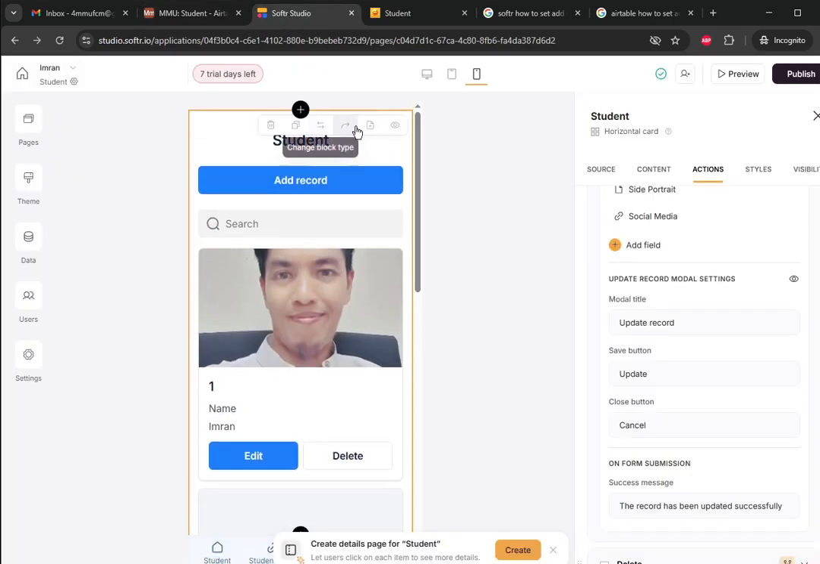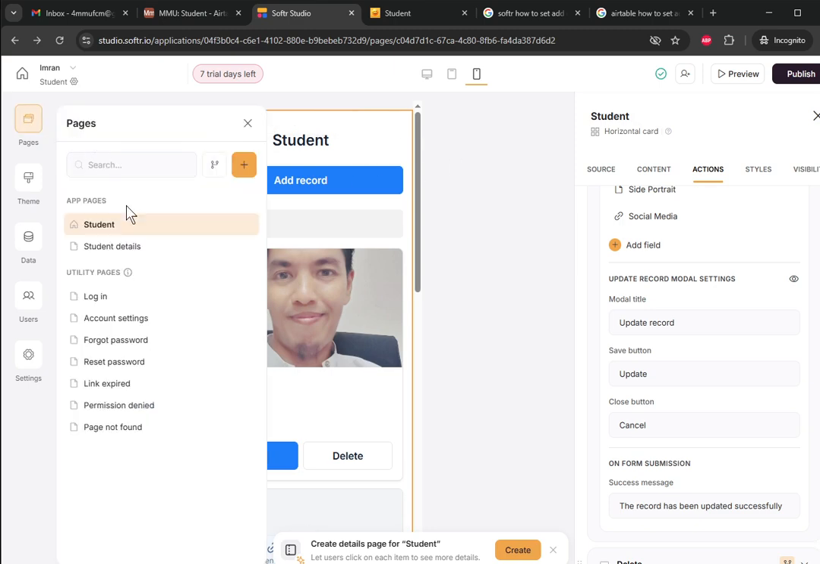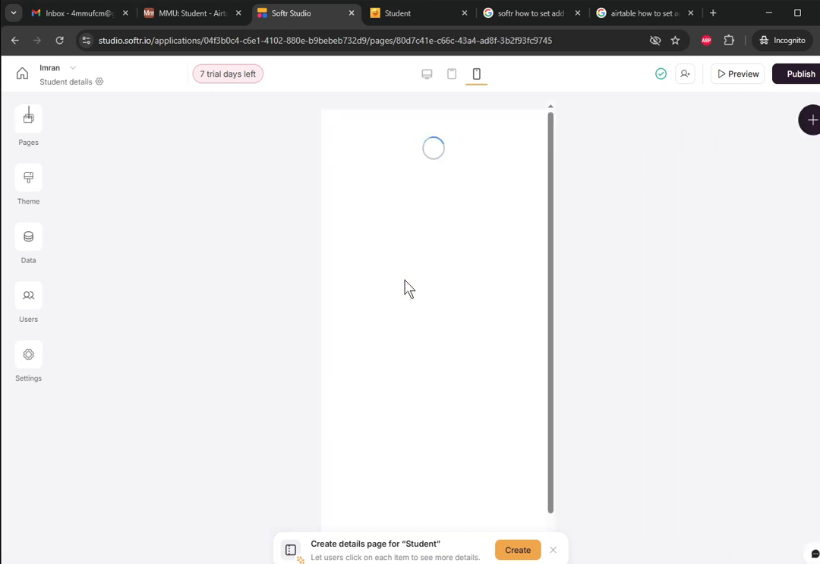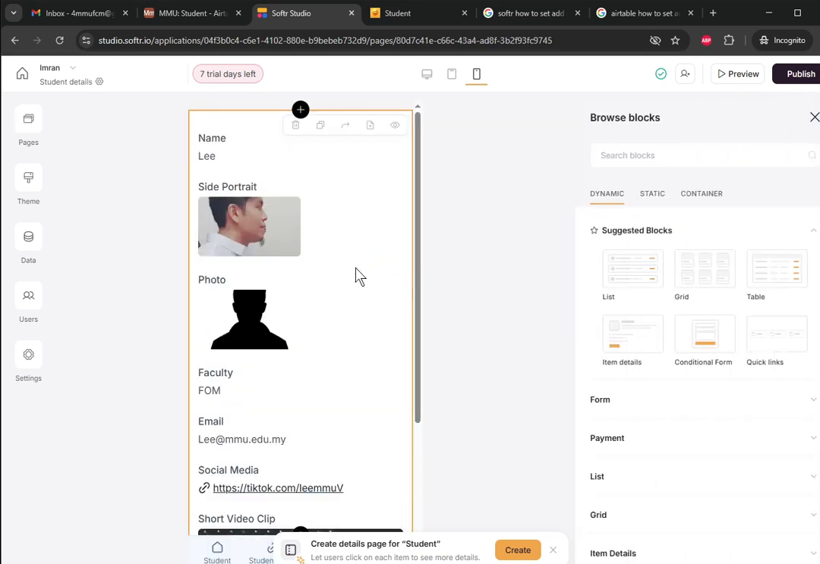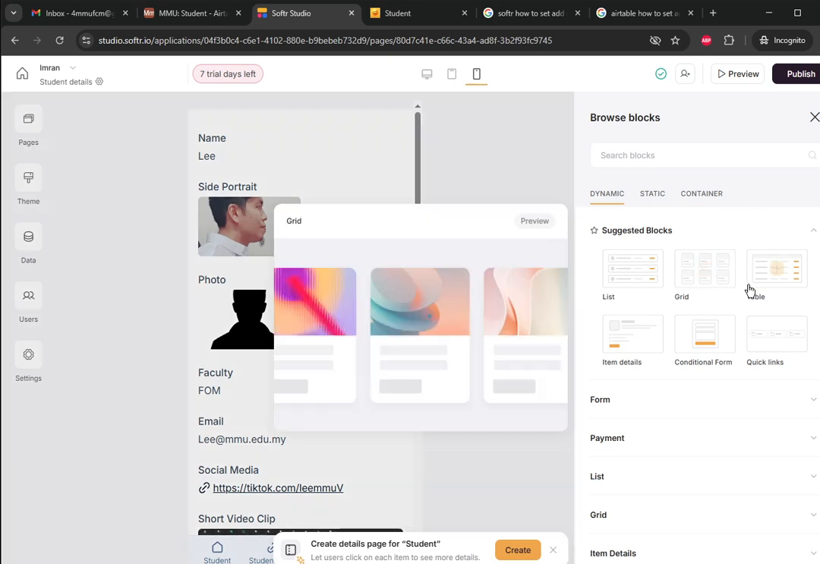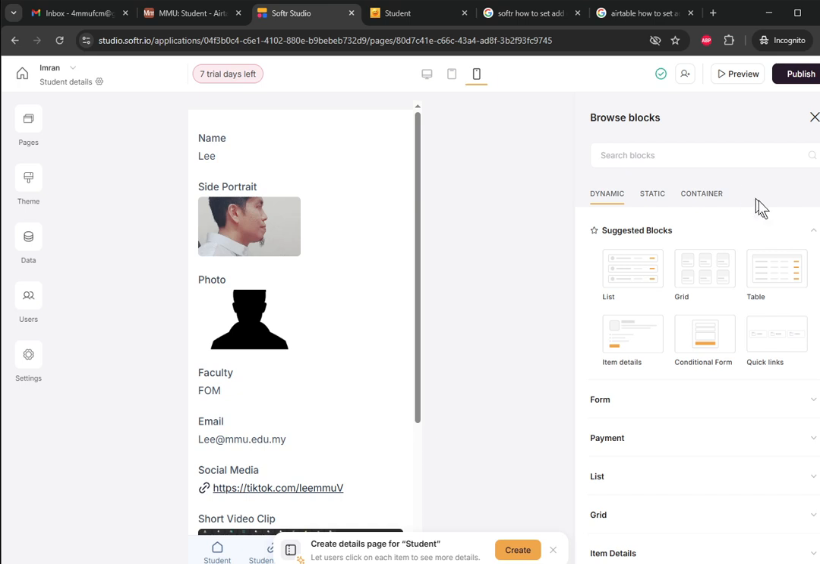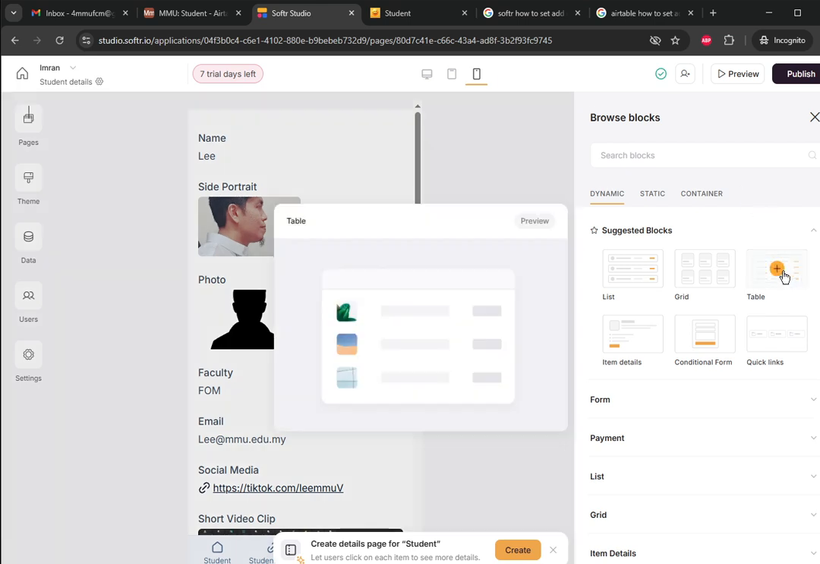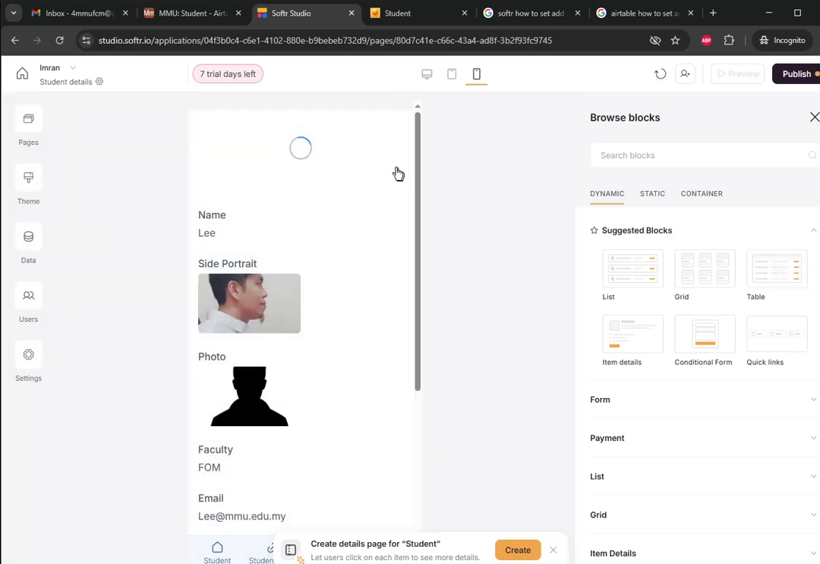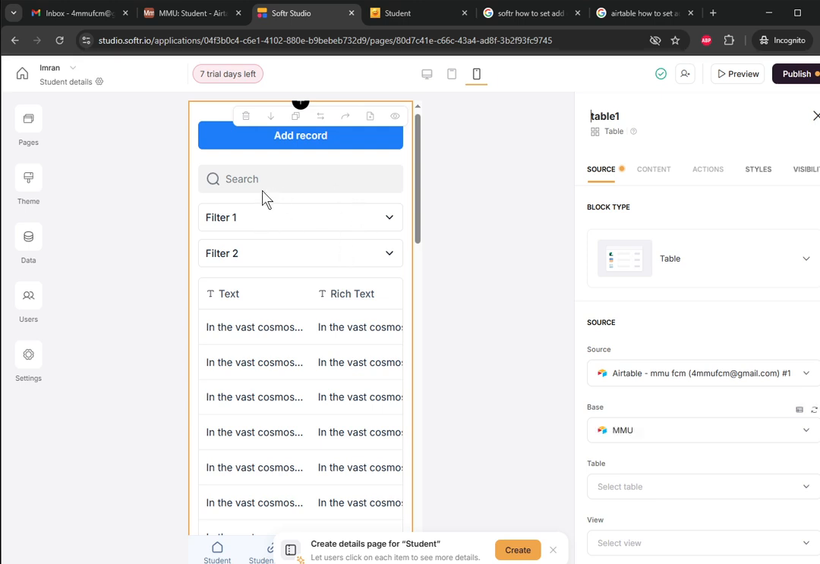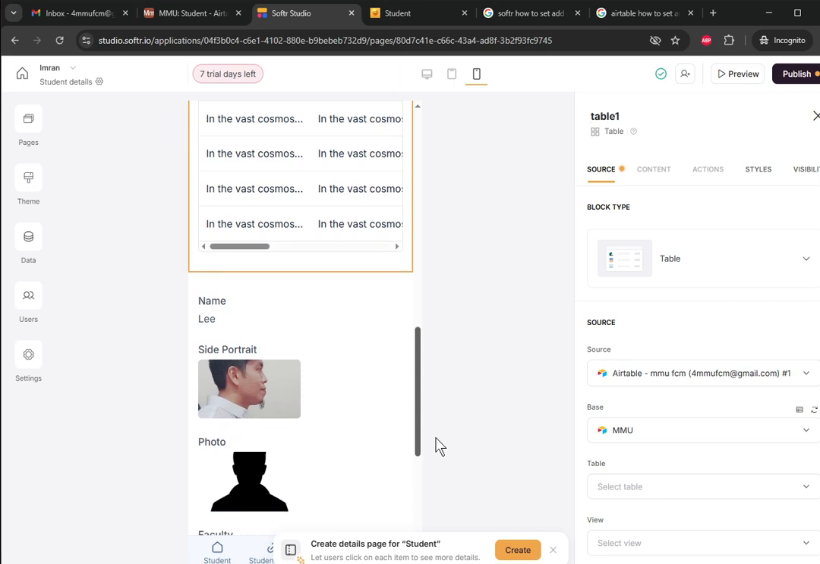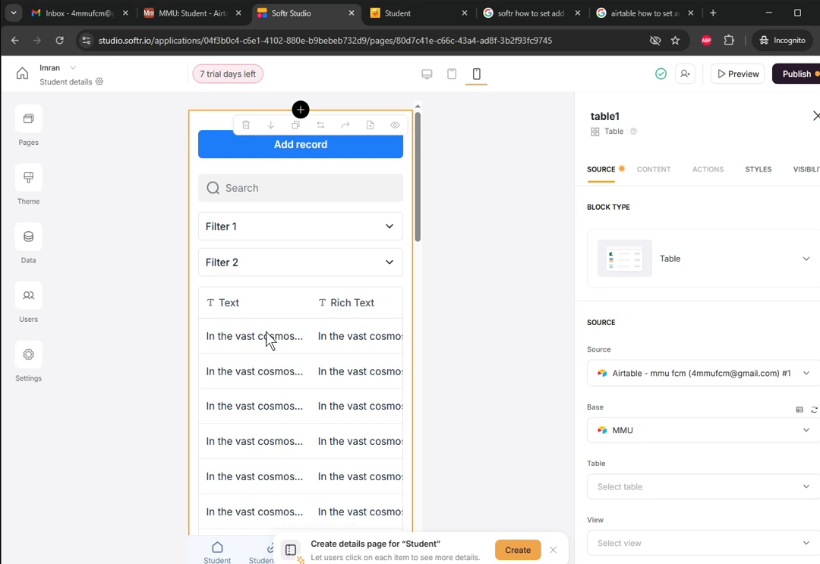Okay, other than that, you can try to redesign the layout. For example, student detail. If you want a different layout, maybe if you prefer something like a table, you can try add a table. Okay, for example here, click table. So all the records will be displayed as a table. If you scroll down, the previous version is still there, but here you need to update this setting.